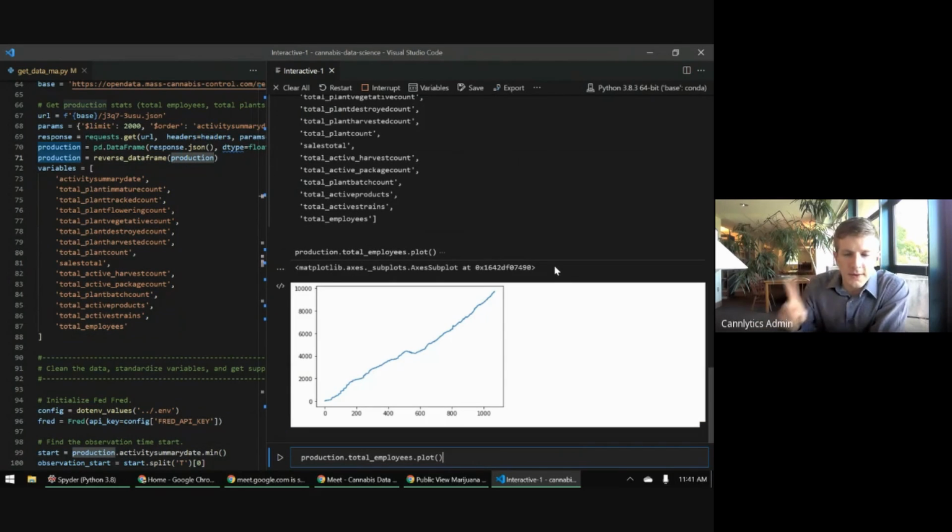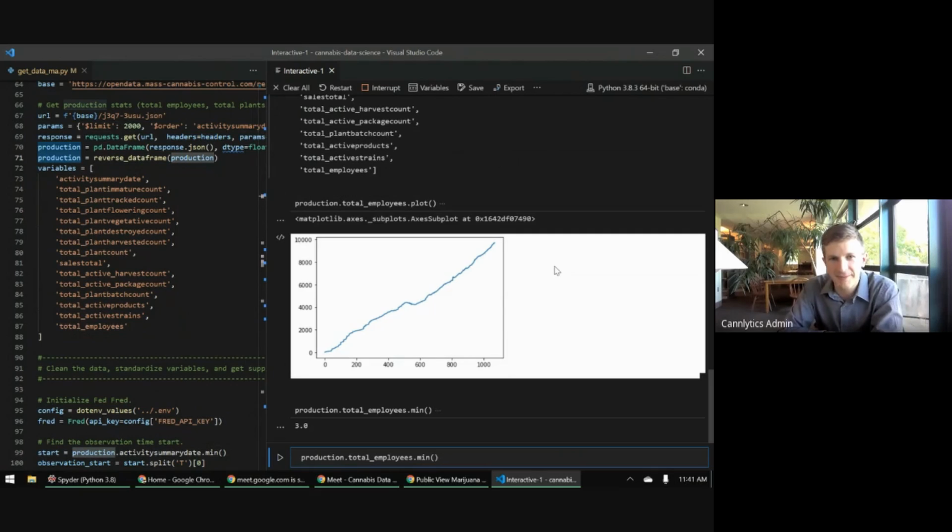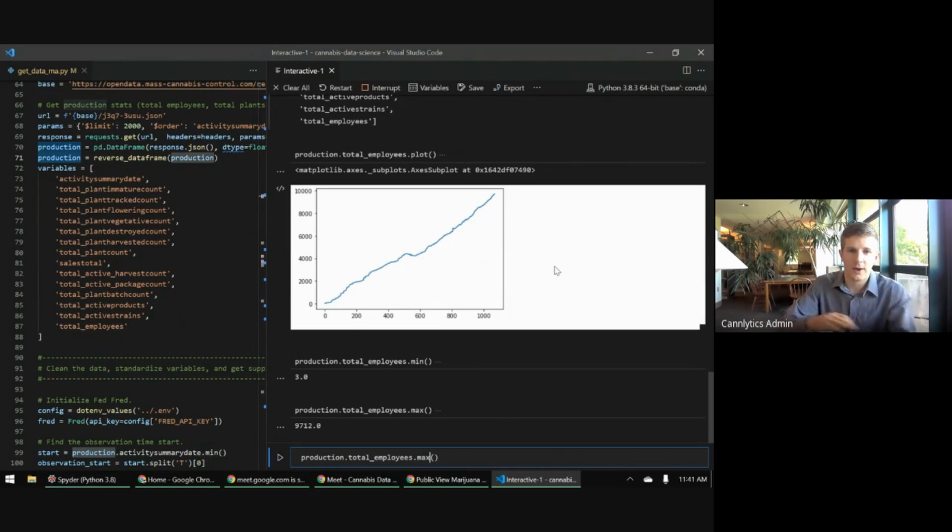Awesome. So we have our 3 years of data, and we see that, wow, at the very beginning, the very first observation, there were 3 employees. So we're basically tracking the Massachusetts industry from the inception, the first company, the first 3 employees, to the present day, where we have just shy of 10,000 employees in presumably plant-touching cannabis businesses in Massachusetts.